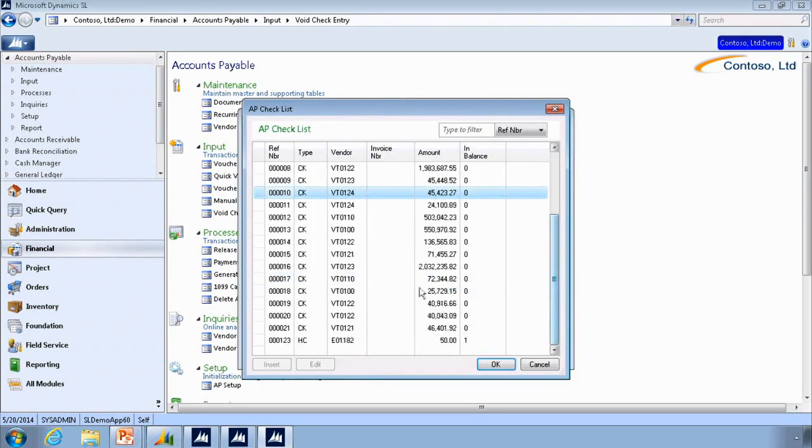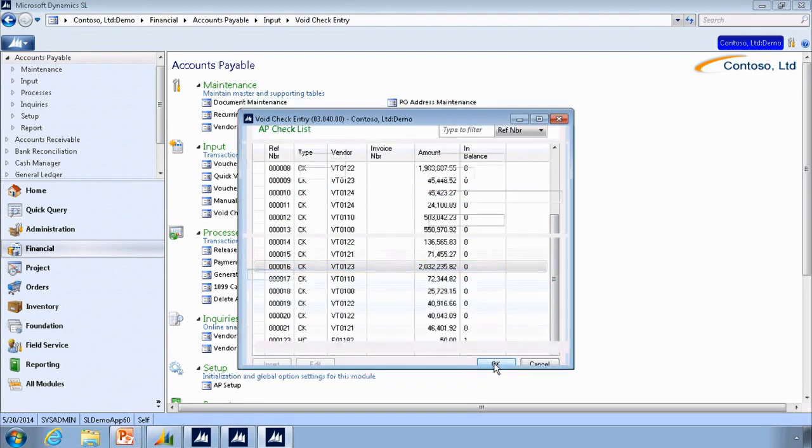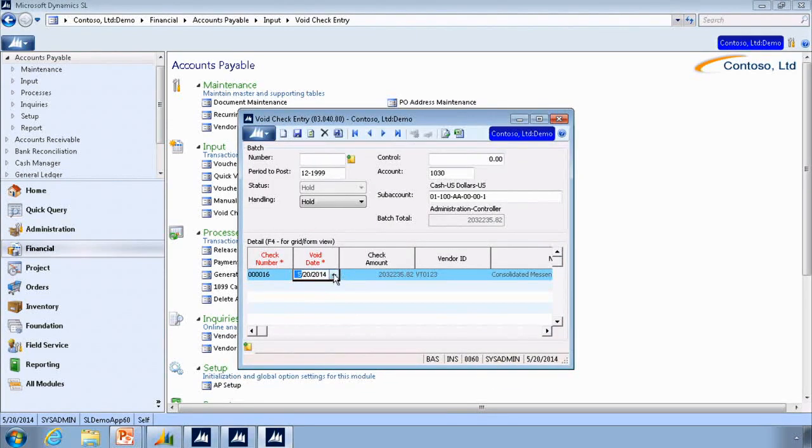So here's all the checks that have been entered into the system. I can choose one of those checks and give it a void date. It's going to show me, just to validate, yep, that's exactly the one that I want to void. We can put in our total amount and release this. Now this gives us the ability, if we needed to void a series of checks or just one check, to void a check and then make that voucher available to be paid at a later time.